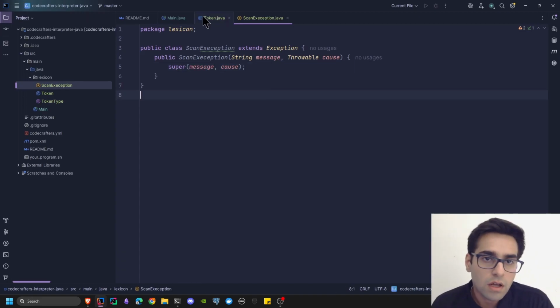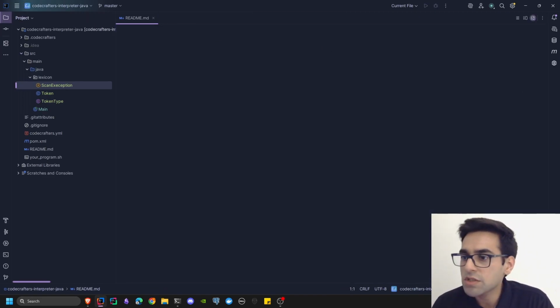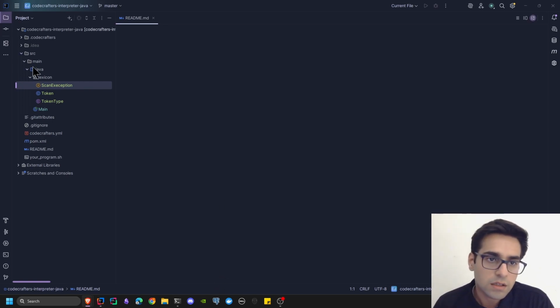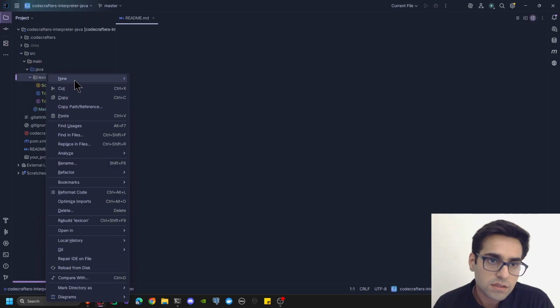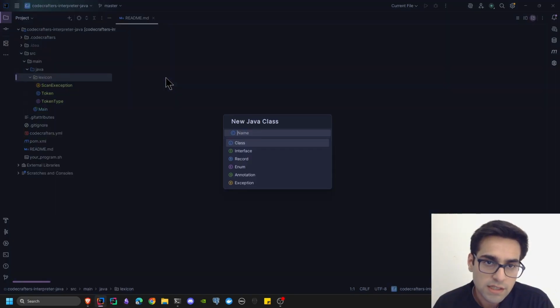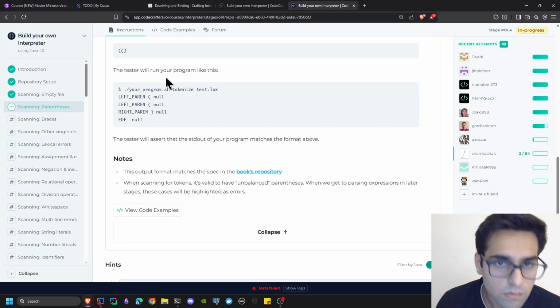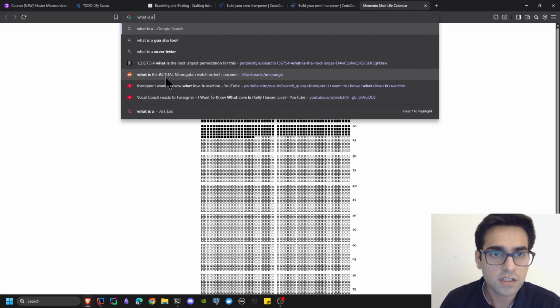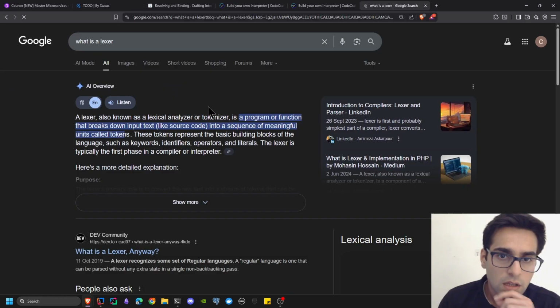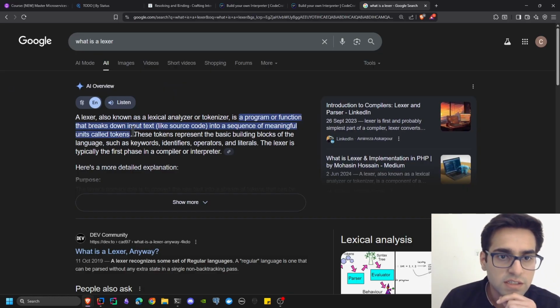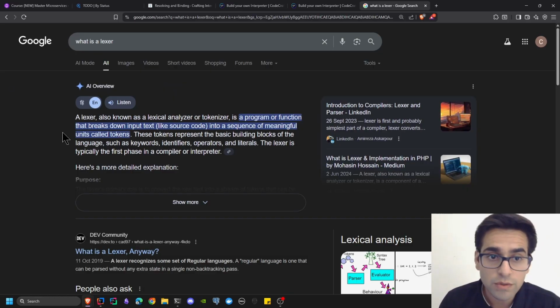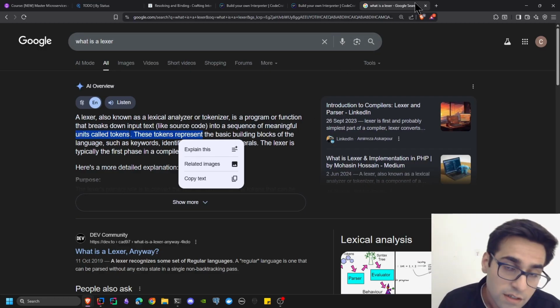So we have a token class, we have a scan exception, and now what we need is a scanner class. So this is going to be our Lexer. What should we call it? Should we call it a Lexer, or maybe I'm wrong about what a Lexer is. A Lexer is a program or function that breaks down input text into a sequence of meaningful units called tokens. So we should probably call it a Lexer.